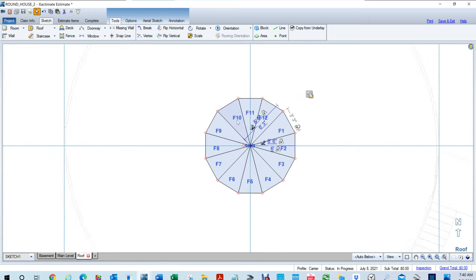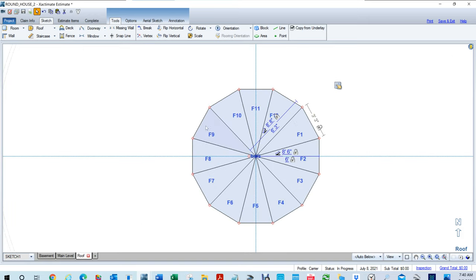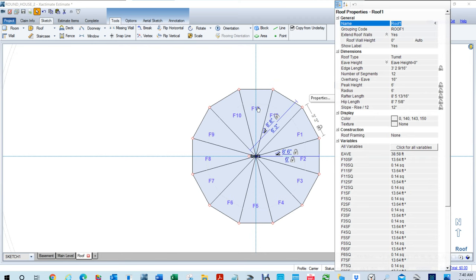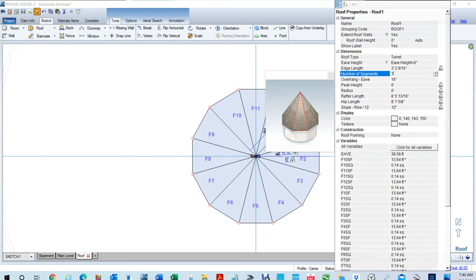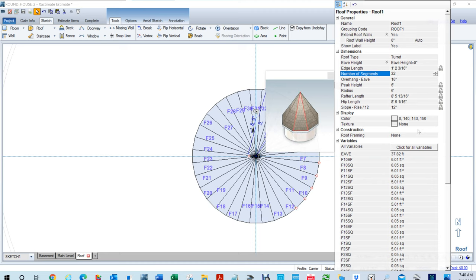Okay. Now, right now, this is giving me 12 segments. See, if you count these things, you got 1 all the way to 12. The highest you can go in segments is 32. Now, if you can't remember that, on your segments, you see, you got 12, just put 100, and it's gonna push it down to 32 because that's how many segments we want. Because look, we don't want it choppy, right? It doesn't look smooth. So the highest we can go is 32 segments. Boom! Now you have a round roof.